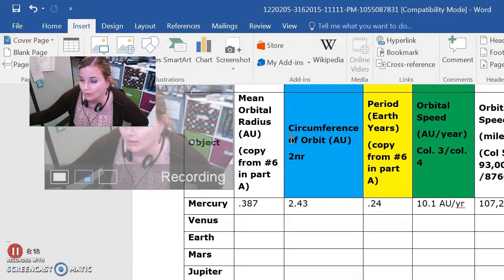Okay? Once you have this, you're going to take this number here, multiply by 93 million, and divide by 8,760. So 93 million is the distance for 1 AU. Whatever 10.1 times 93 million equals, get that value, and then divide that value by 8,760, which is the number of hours in a year. Okay, and that gives you about 107,226 miles per hour. So that's Mercury's speed.